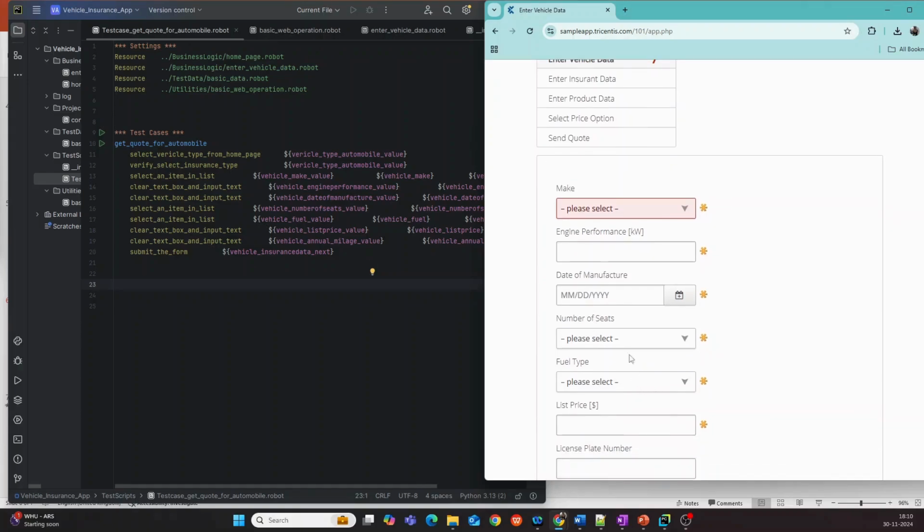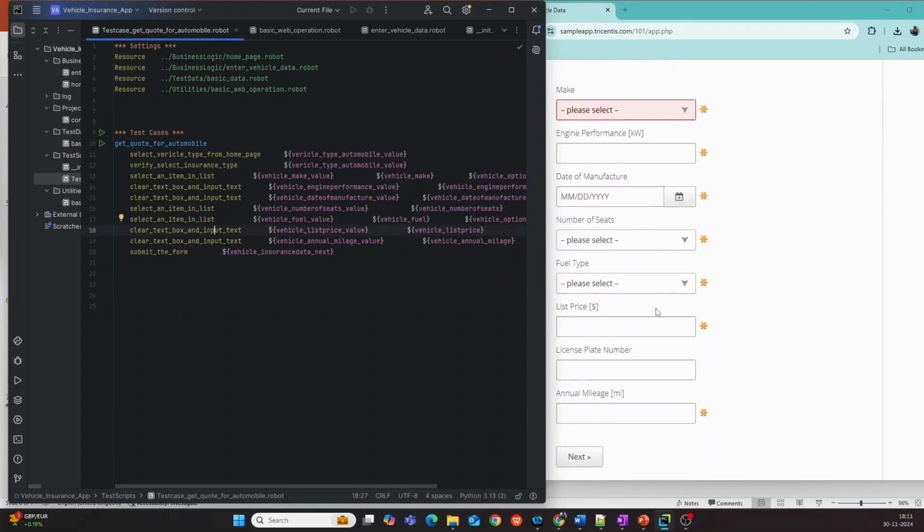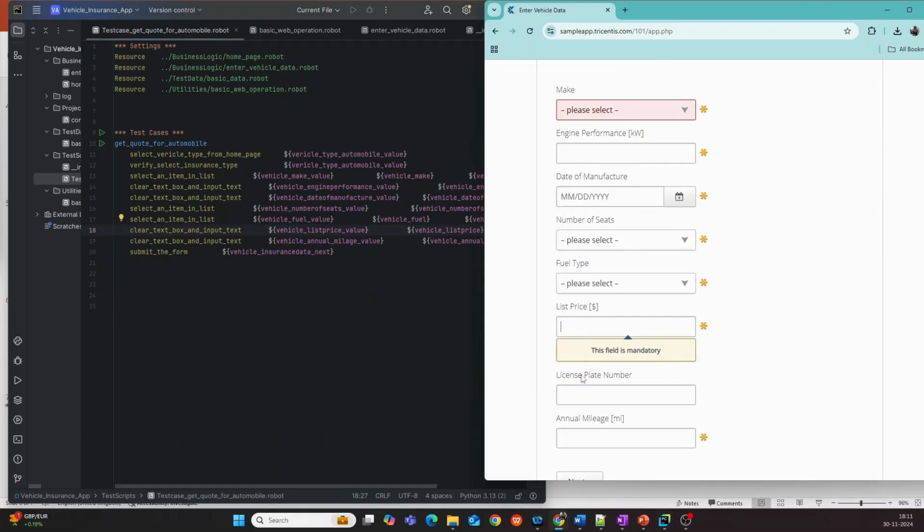I am passing the value of 7 here, and again I am selecting a list with the fuel type. I am passing a value as petrol here. Then I am clearing the text and putting an input price as 8,000. I am passing some random plate number and annual mileage as 20,000. Okay, then after that I will be submitting the form.